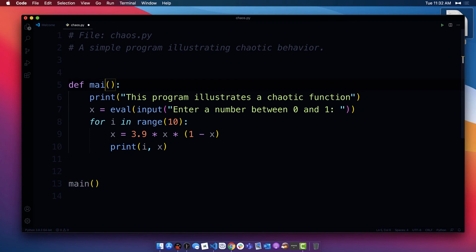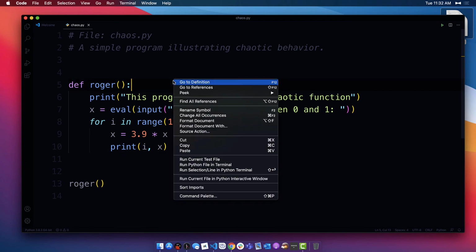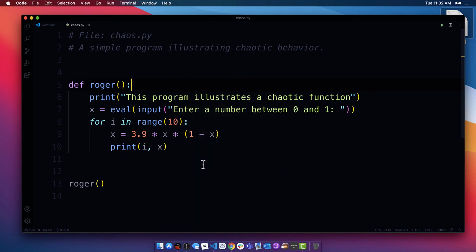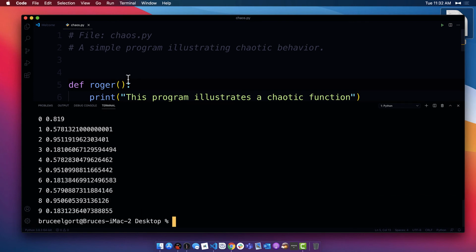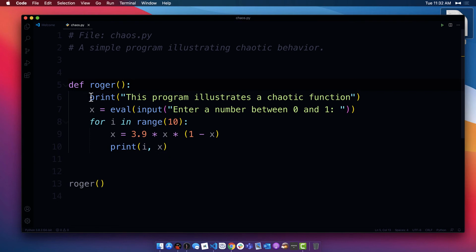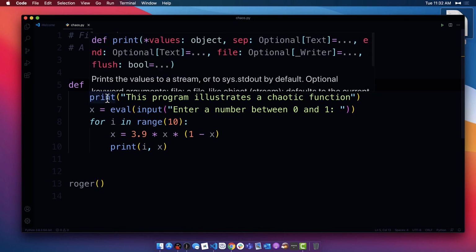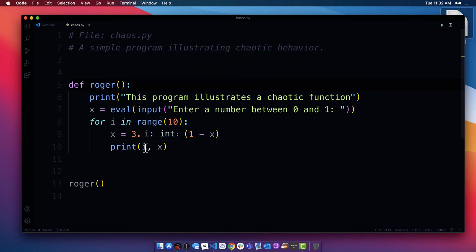Check this out. If I change this name to Roger right here, because I can, it's just a name, and I right-click and run Python file in terminal, it's still going to run, because I just defined the name of this bit of code as Roger rather than main. I can't rename print, by the way, because that's built in. The creators of Python named that particular bit of functionality print, and I can use it to print out information.